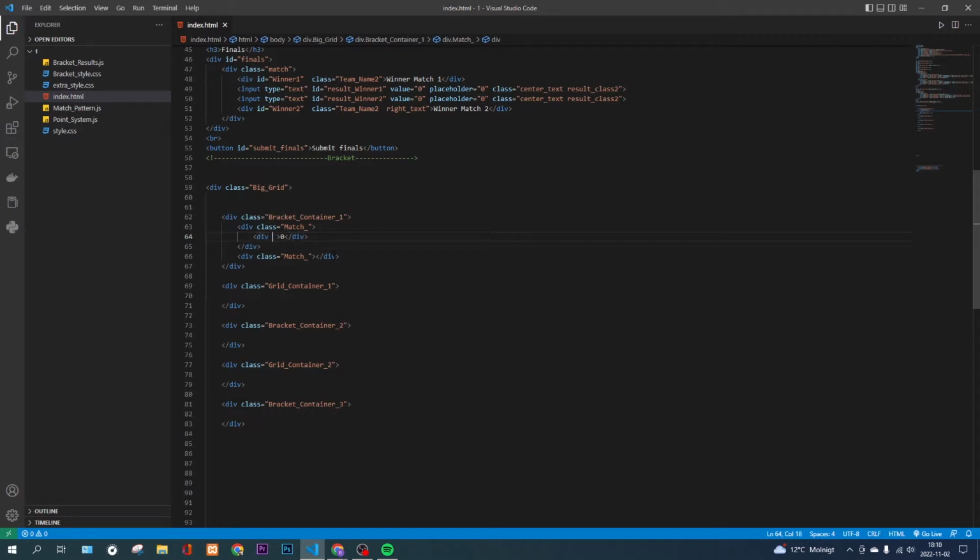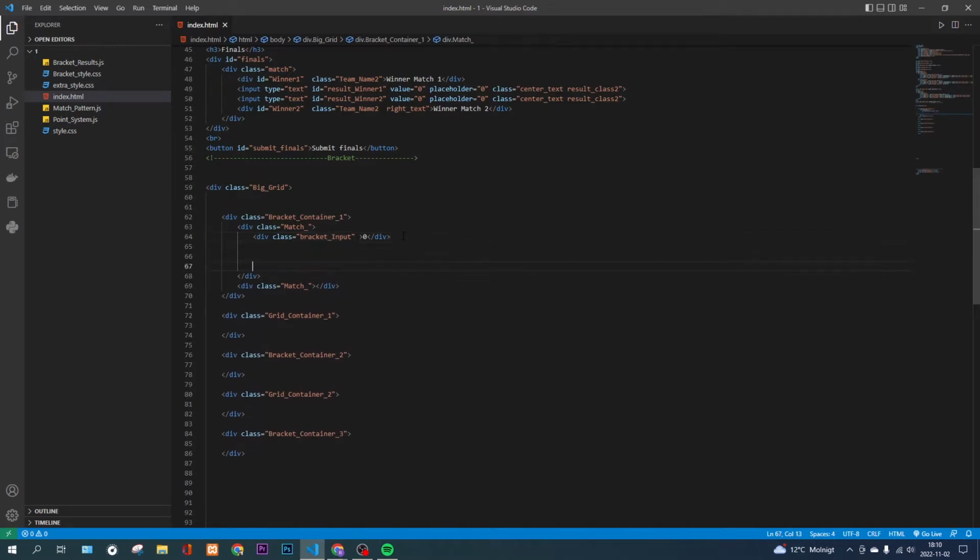And we're going to give this a class of bracket input, and again, it's a space. Let's see what else. We're going to make another div. We can make another one of this.